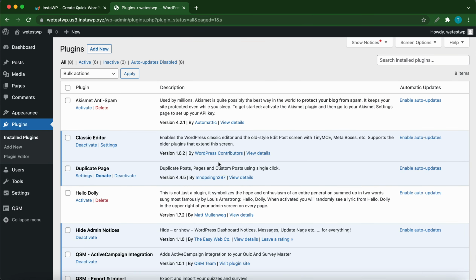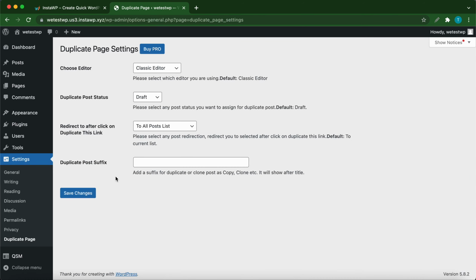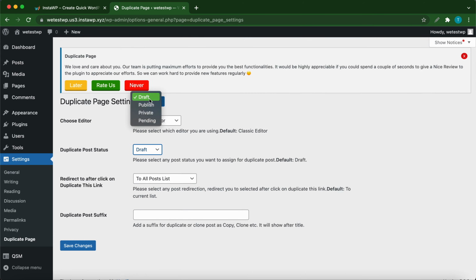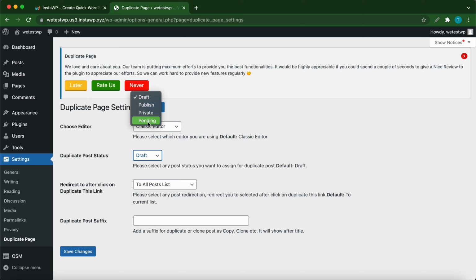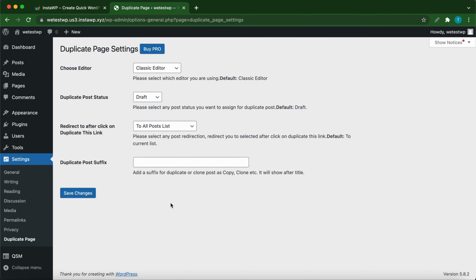All right, so we have successfully installed the plugin, and let's view its settings. Click Settings at the bottom. And here we can choose an editor. We have Classic Editor as well as Gutenberg Editor. So next we have Duplicate Post Status. There's Draft, Publish, Private, and Pending. You can also choose a redirect location after clicking Duplicate this link, but we are going to leave this as is. Click Save Changes once you're done.